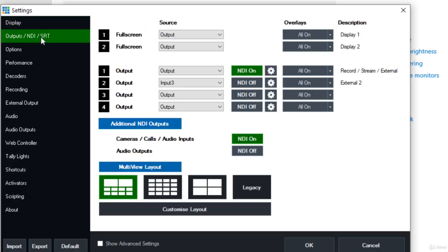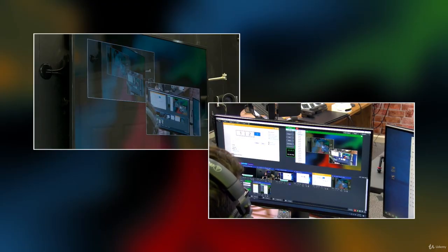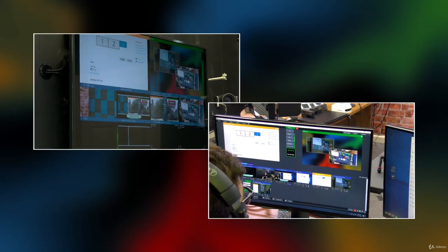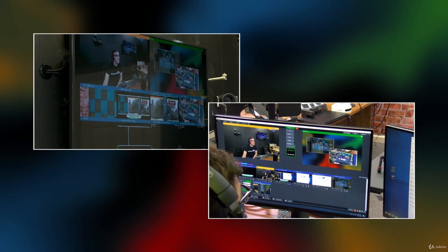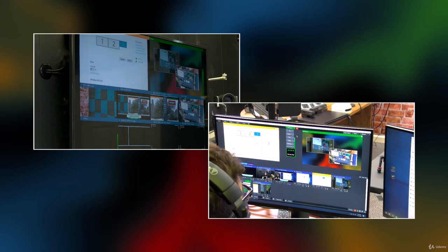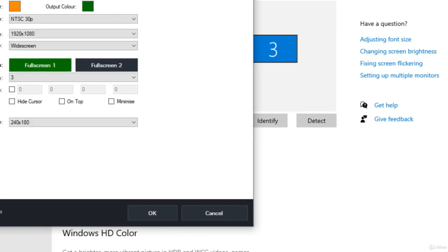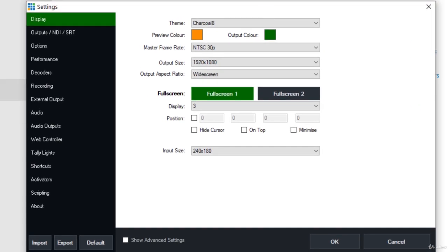Now, the next thing is this multi-view layout. So you guys saw that I was outputting the basic, like the normal multi-view here. And you can see that there, right? So that's the normal multi-view layout where there's output and then all the inputs below. And that's kind of like the layout that is most common for multi-views. But let's take a look at customizing the multi-view, because maybe you want to see it in a different way.